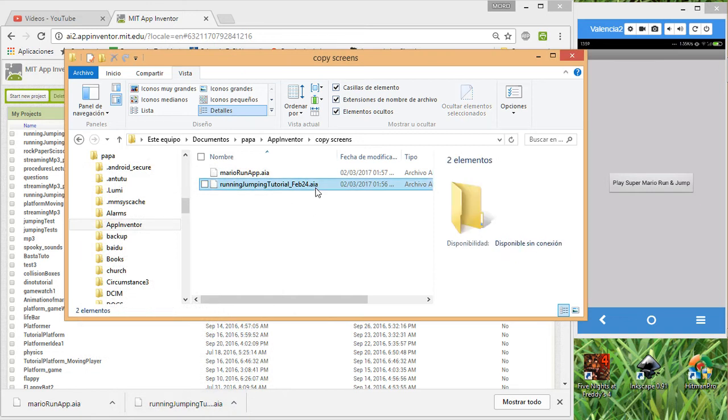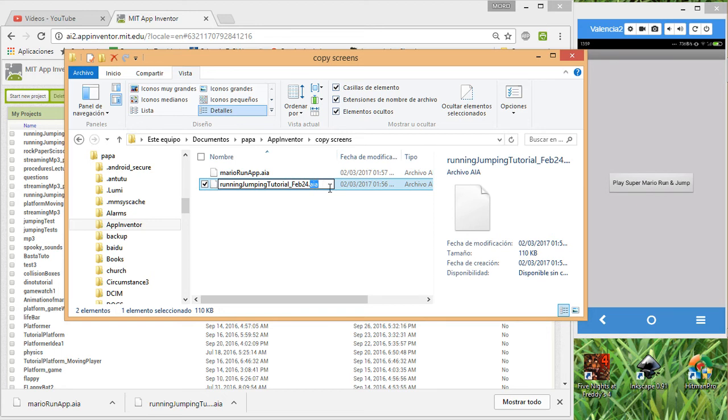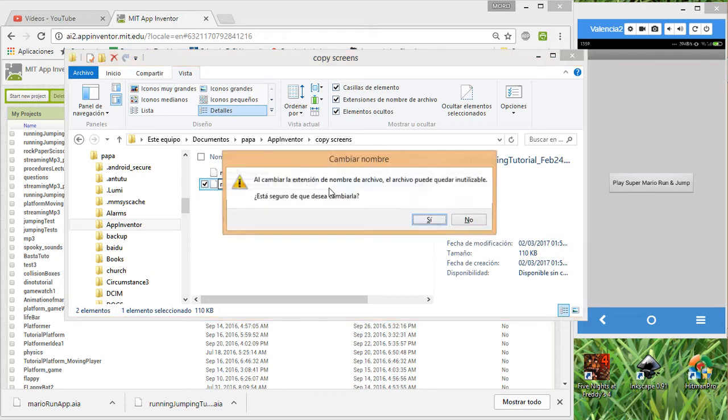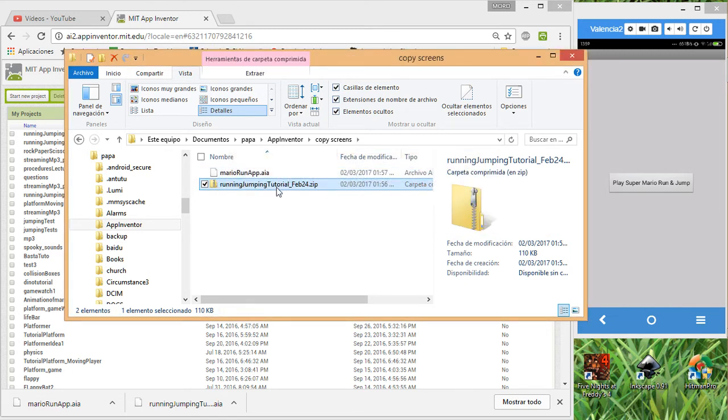Okay, so you have AIA. If you can see this, that's perfect. Now we are going to rename it. After the dot, you are going to rename it to zip. You say yes, are you sure? Yes, I am sure. Then you press the right mouse button over this new zip file.